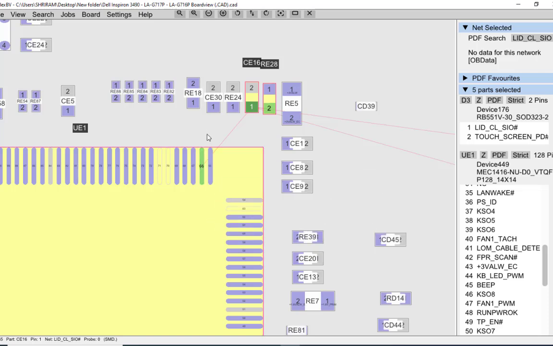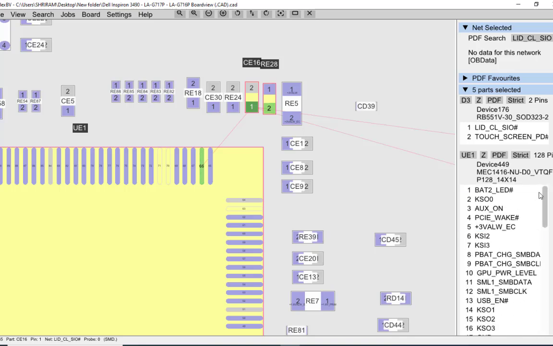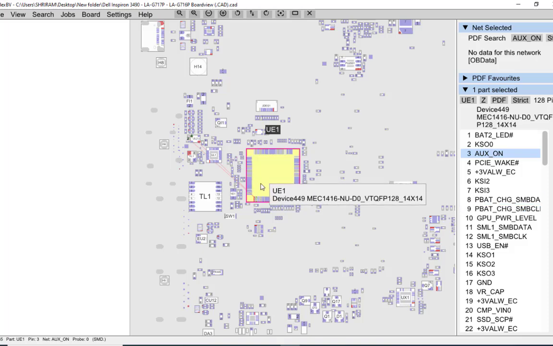Okay, so this lid switch you can check at pin number 66, or you can check here also. So after that lid sensor, the next important signal is called AC in and AC OK. So you can type here, or you can search your AC signal. So we will see it manually first. See your AUX OK. AUX OK is an AC OK output. Here also you can check this signal AUX OK.